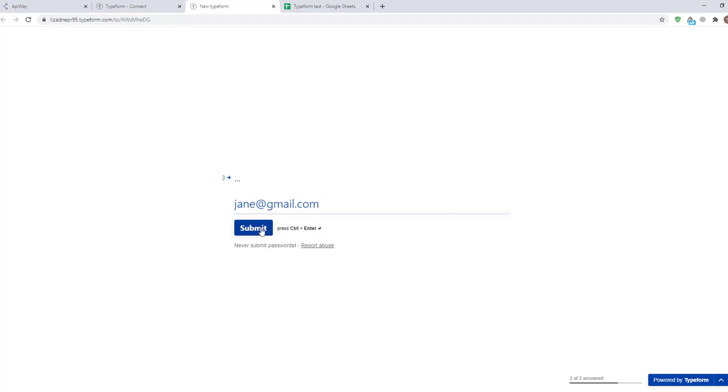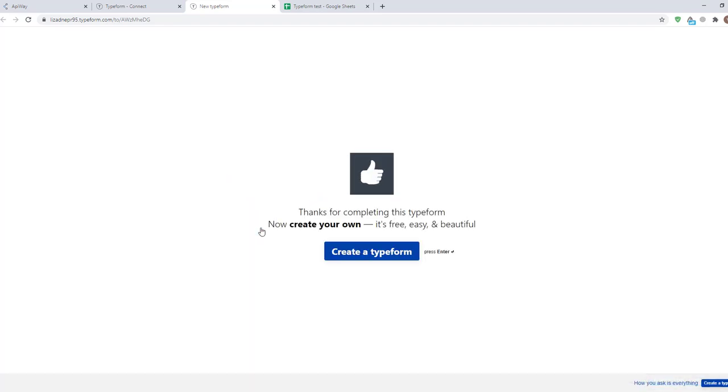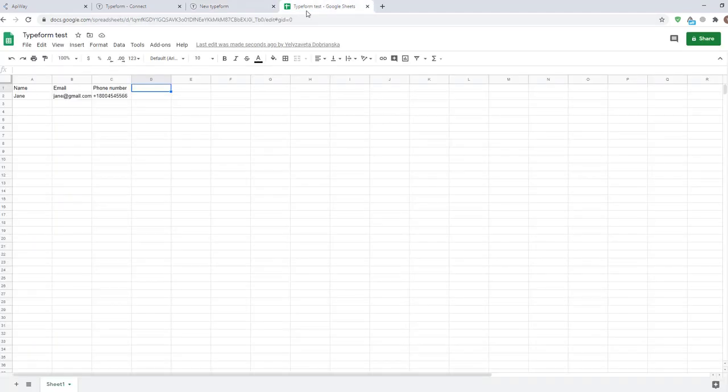Transmission of the data may take a little time. Sometimes it appears immediately, sometimes you have to wait for a while. The time of waiting is up to 15 minutes. And you can see that the information is here: name, email, phone number. In such a way, data will appear in rows below, filling in the sheet.